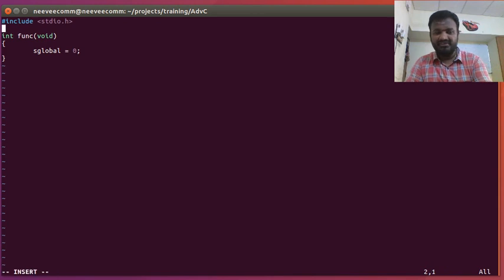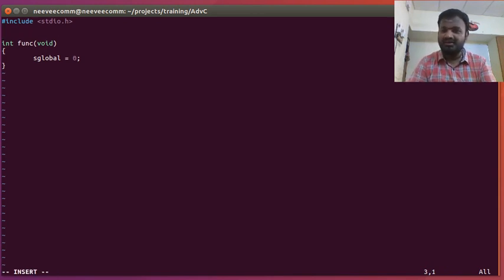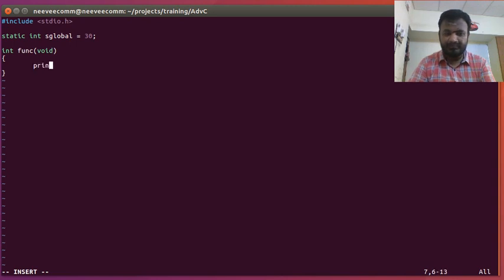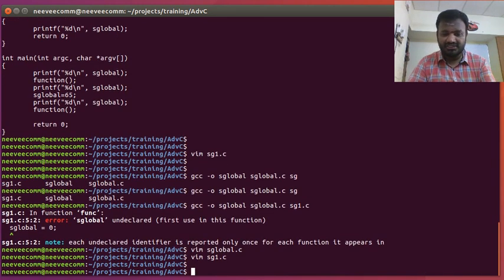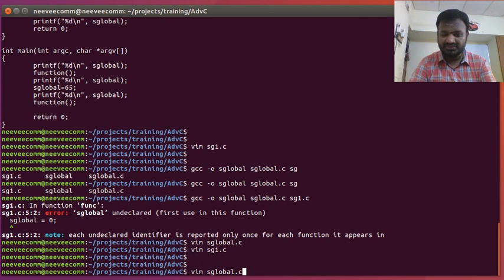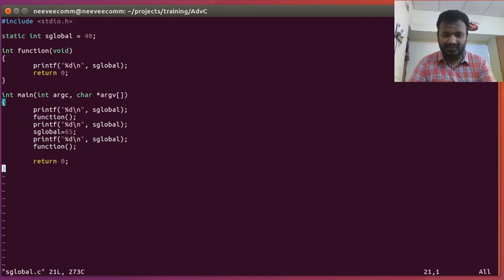For example, here if we make that static again, static int s_global equal to 30, and print that s_global with printf %d \n, s_global, and we can call this function over here in s_global.c at the last.